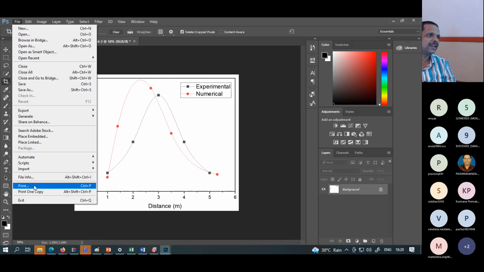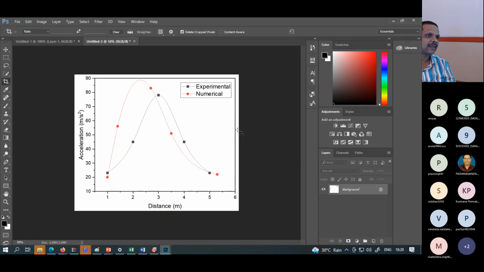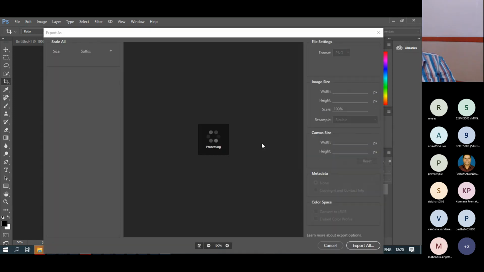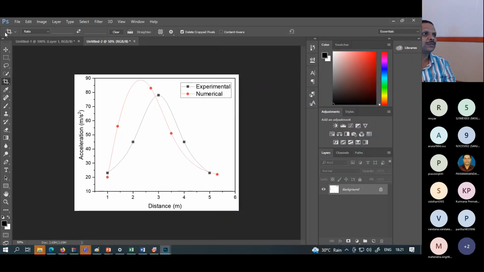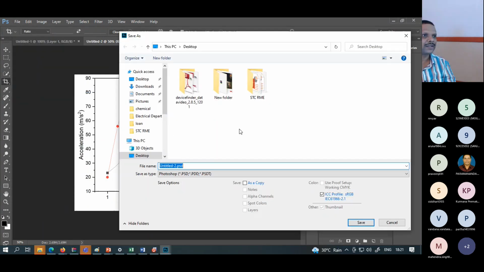File. We will save it. Export as. Hey, Sobhyaji, how to save here in this version? Export or what? Okay, this one only, export only. Direct save used to be there, no? Actually, I am new to this version. File, save, where is save? Save as. Okay, save as.